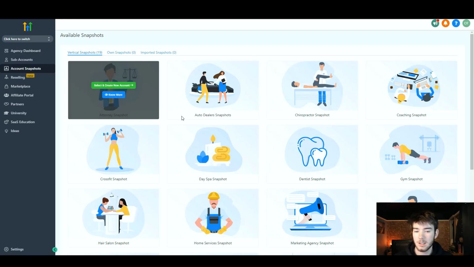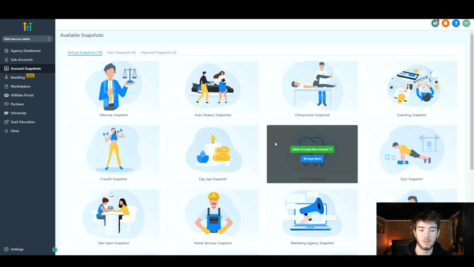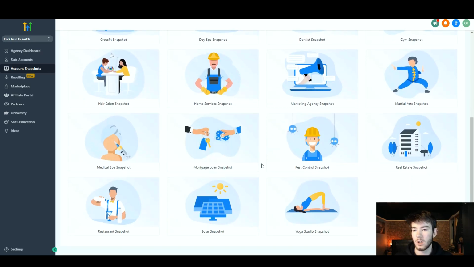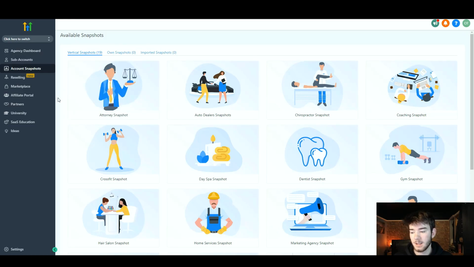You have attorney snapshot, auto dealer snapshot, and others like that, with all different sectors and different types of areas within the software. So you can go through these and see which one correlates with you the best, and then make your decision on your own and add one of these to your account. Moving back to the left hand side, we have the reselling area right below the account snapshot section.